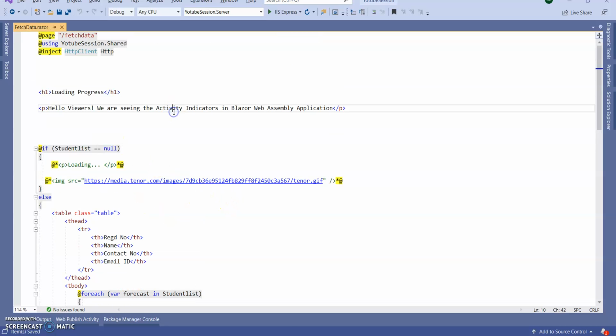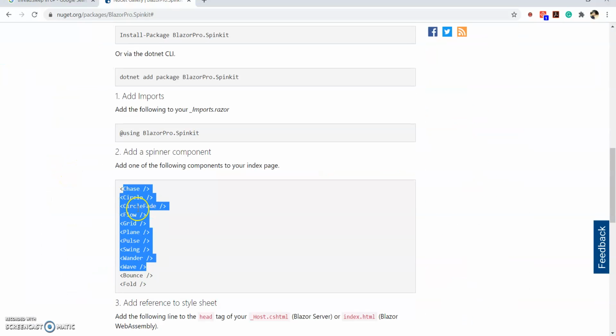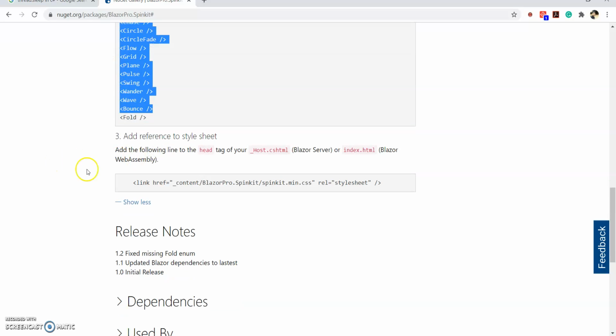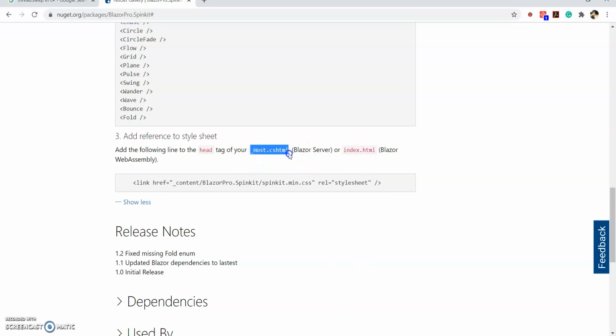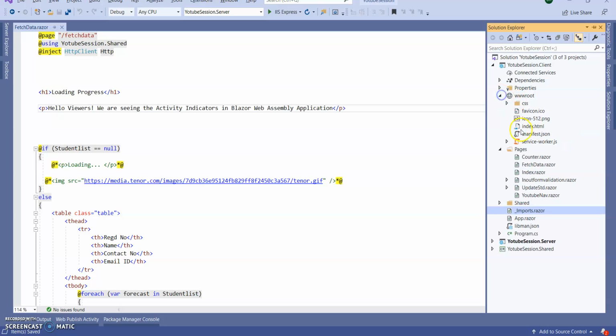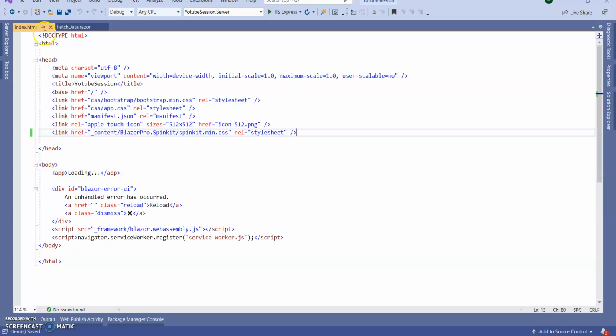Next thing, if you go to the NuGet packages, you can see there are different kinds of loaders. We'll see this one, and we need to add this HTML CSS link inside our index.html. In case of a Blazor Server app, we have _Host.cshtml. Inside our Blazor WebAssembly app, we have index.html. So go to the wwwroot. In index.html, add the reference link, done.